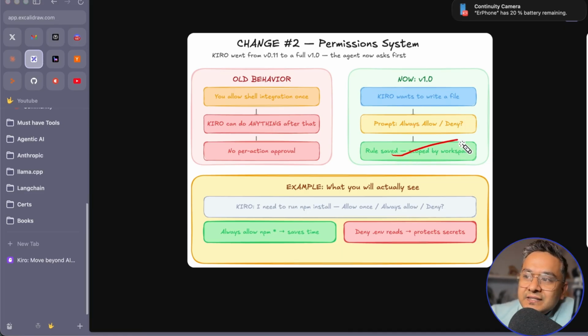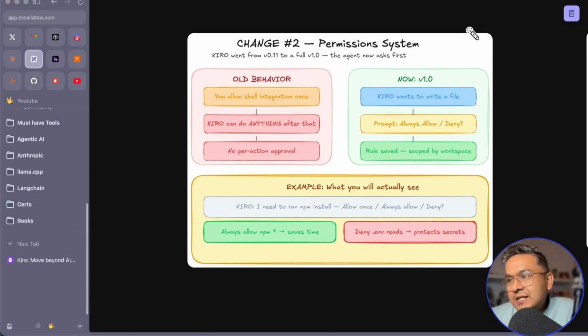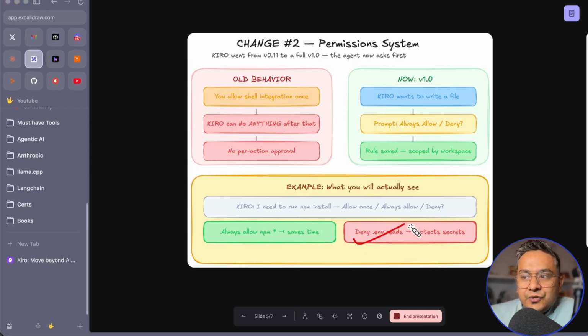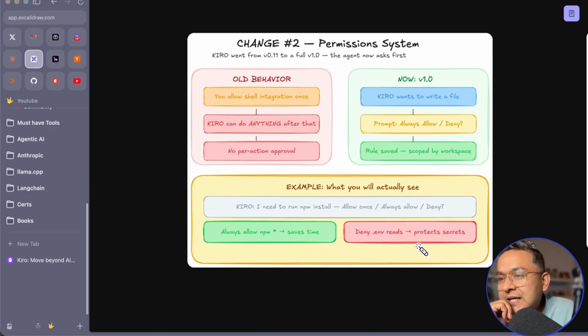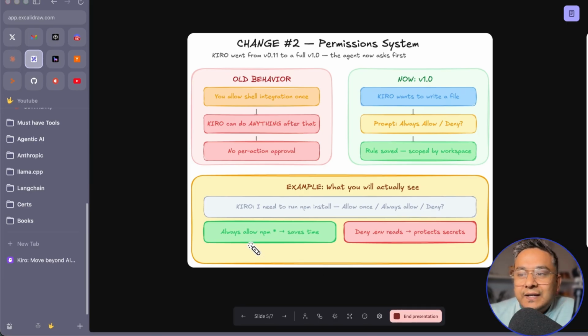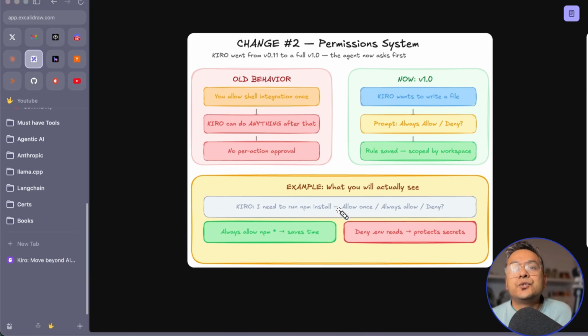And then that is saved, so in the future when the same command kicks in, it will not ask you again. That is how it works. The rule is saved and scoped by the workspace, right? If you just do the deny, then it protects the secrets. You can deny those .env reads, and you can always allow, for example, this npm asterisk, it saves time. It's up to you how you want to set that up.